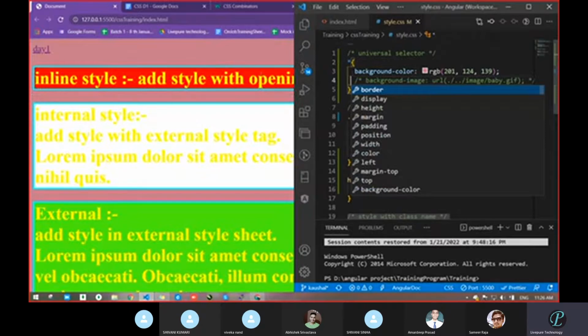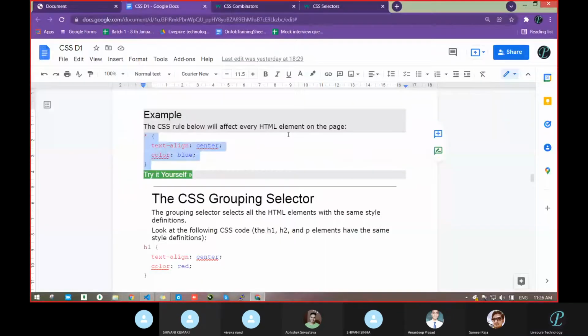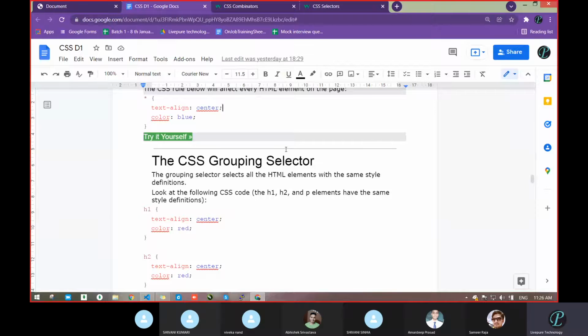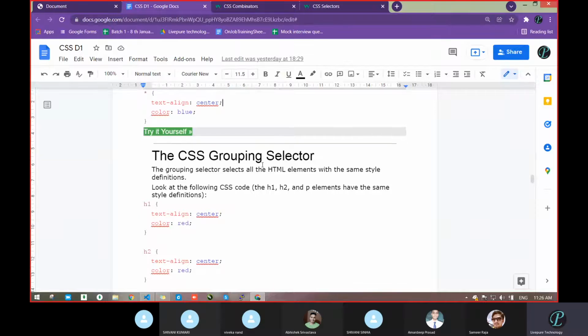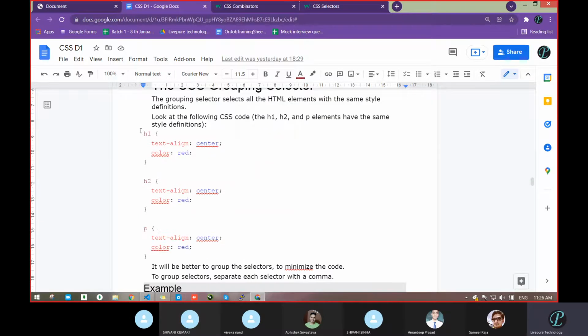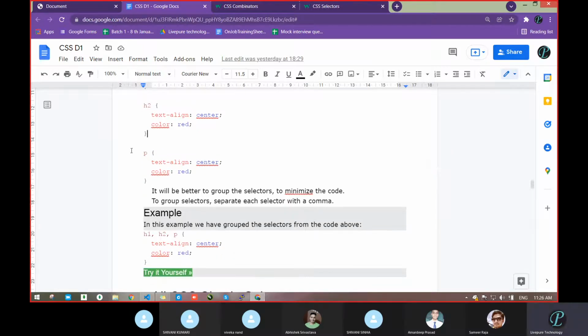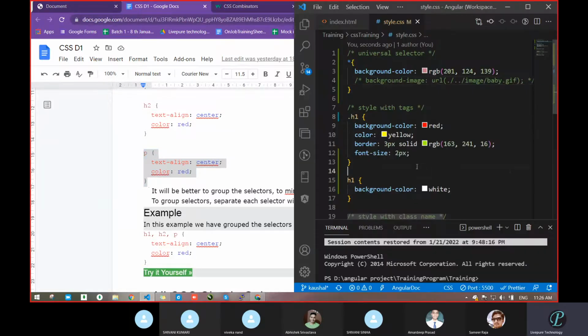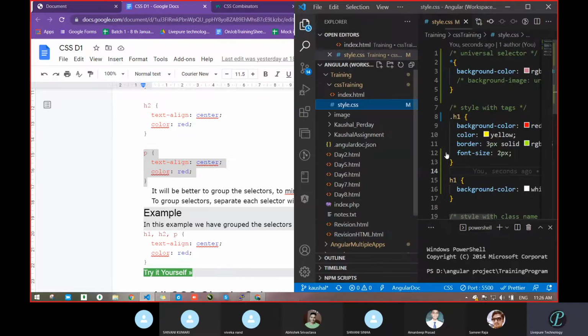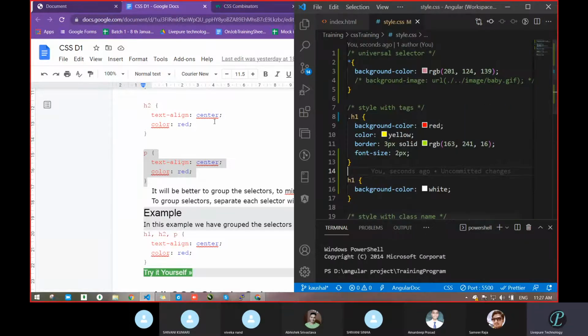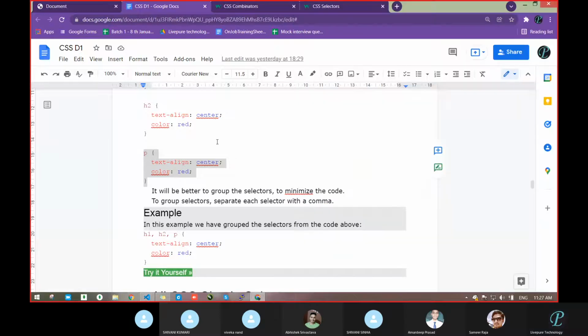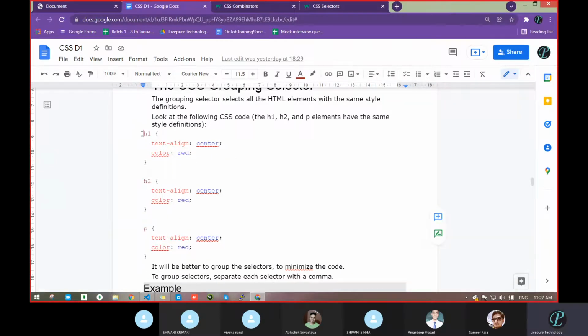So what are the things we have covered? The universal selector. Next is the CSS grouping selector. Grouping means what? See, in case of H1, what did he do? He passed some style. In case of H2, he again passed something. And in case of the P tag, he again passed something. Means he is referring the same style to multiple tags. Correct or not? Check this.